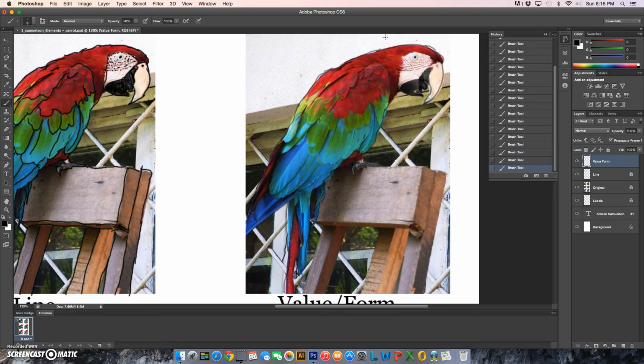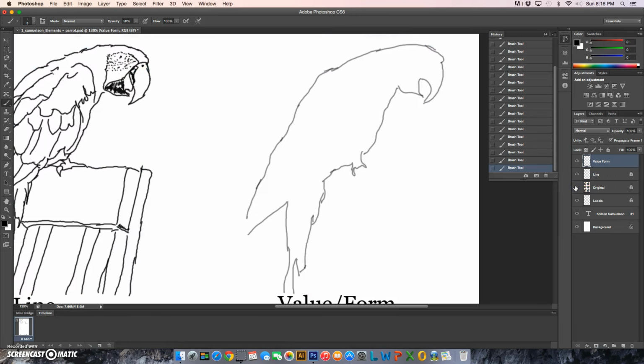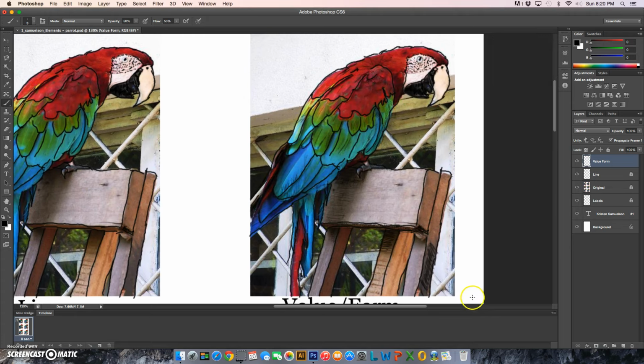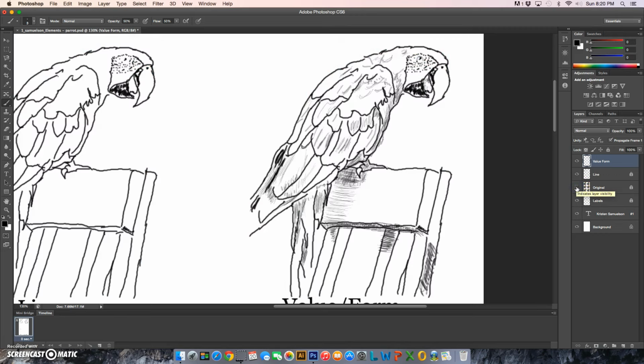So go ahead and press pause. Remember to hide the original layer so that you can see your work in progress, and then you can come back and look at mine and how I'm working on it and see if you're moving in the right direction. When you're done, obviously you want to hide the original, compare yours, look at mine.